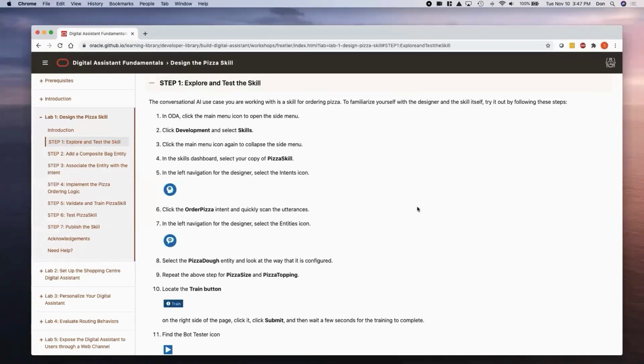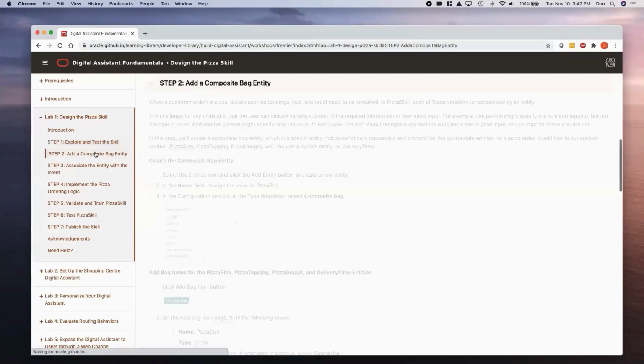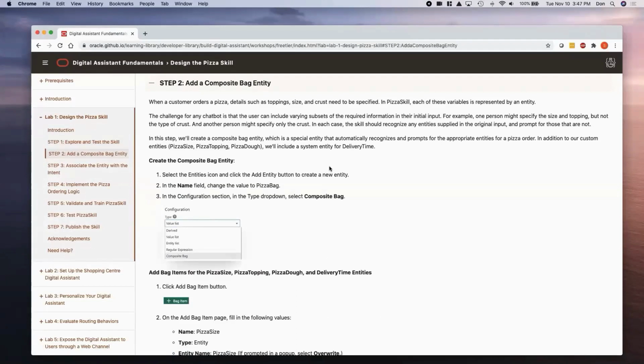We're going to understand what the components of a skill are. Now, a skill is the first level of a chatbot that you're going to be working with. Multiple skills put together make a digital assistant. So first things first, in step 1, we're going to explore the existing skill that we have with our pizza bot. We're then going to go on into step 2, and we're going to add something called an entity.